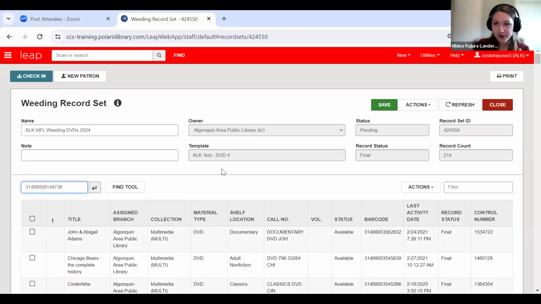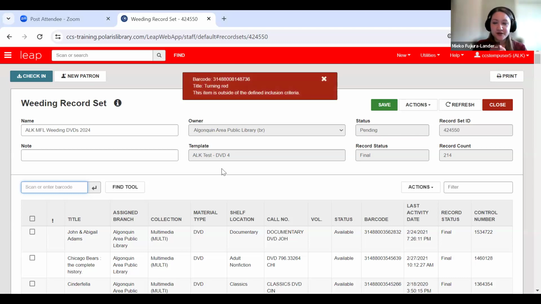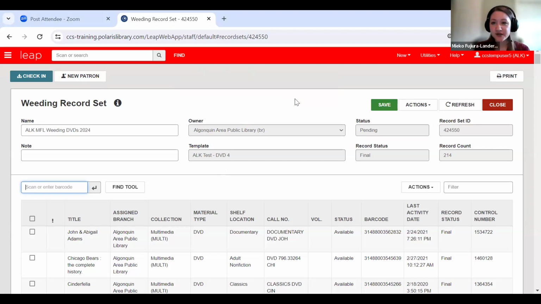So this is what happens if I try to add something outside of the criteria to the record set. I get the red, they call these toasts, the red toast, and it will explicitly tell me that the item is outside the defined exclusion criteria. Kate asked, does this refer to the last copy in CCS? I believe it is system-wide.